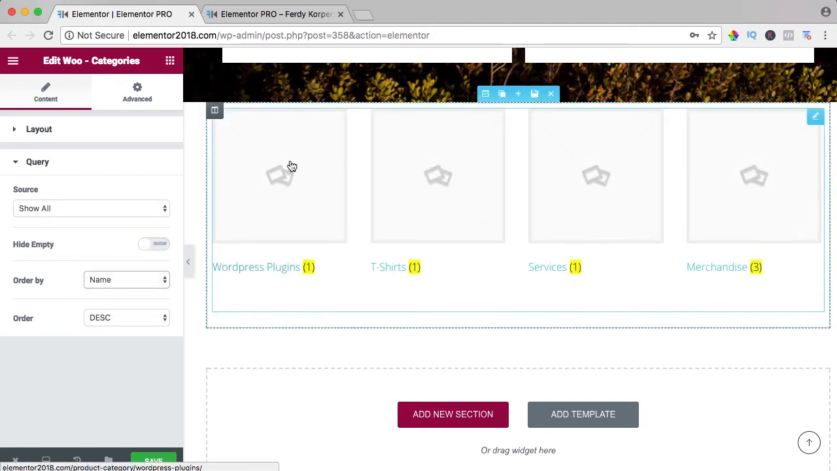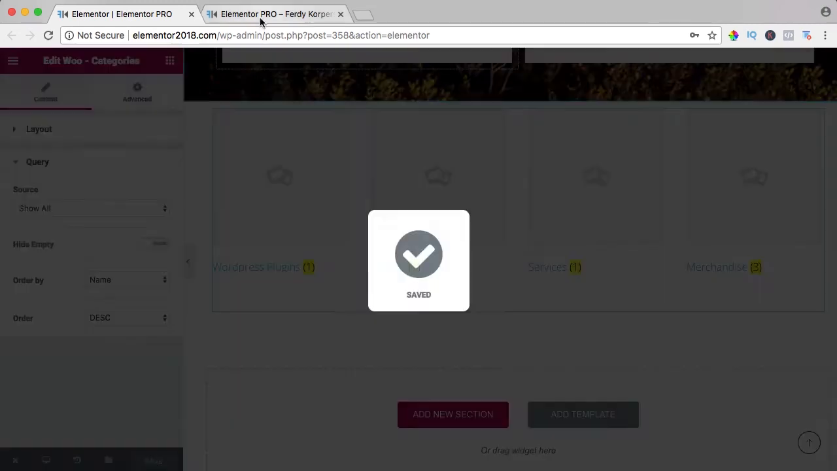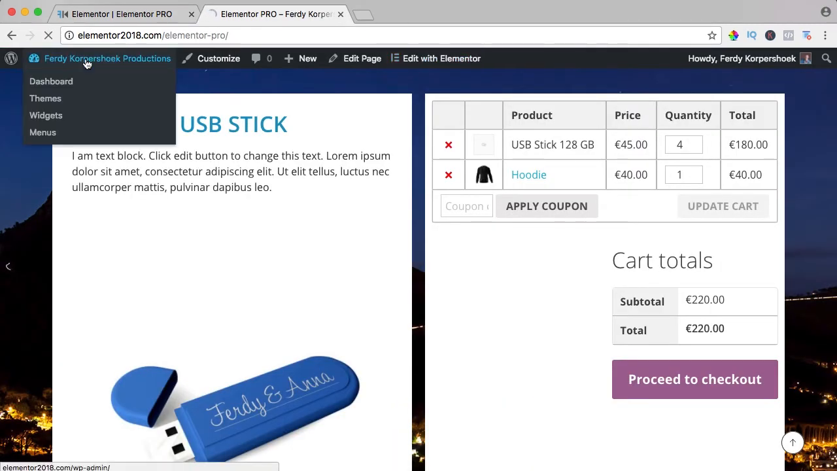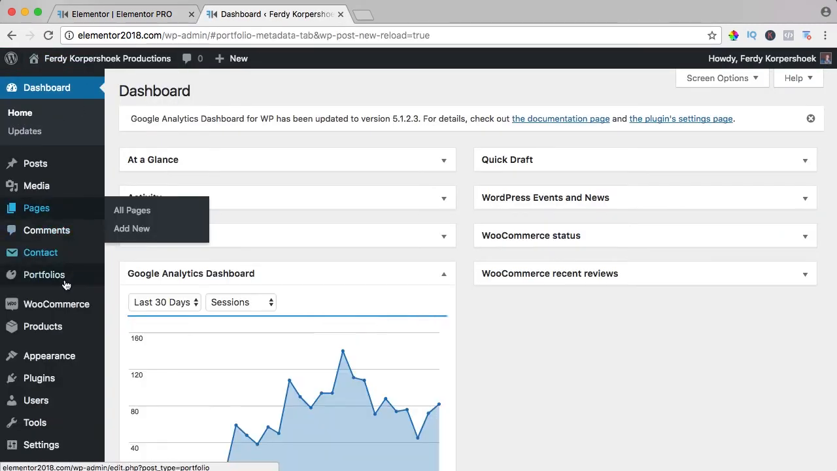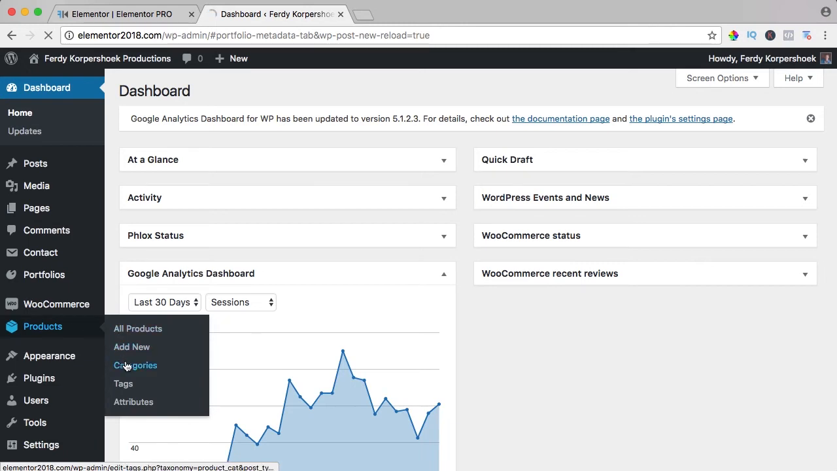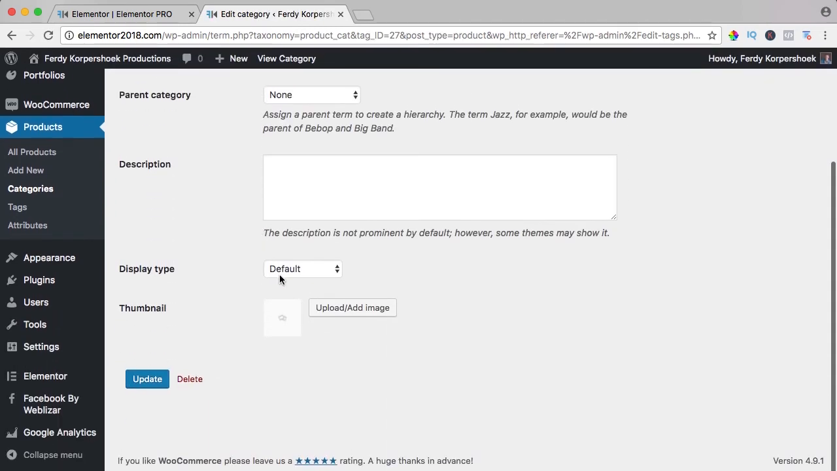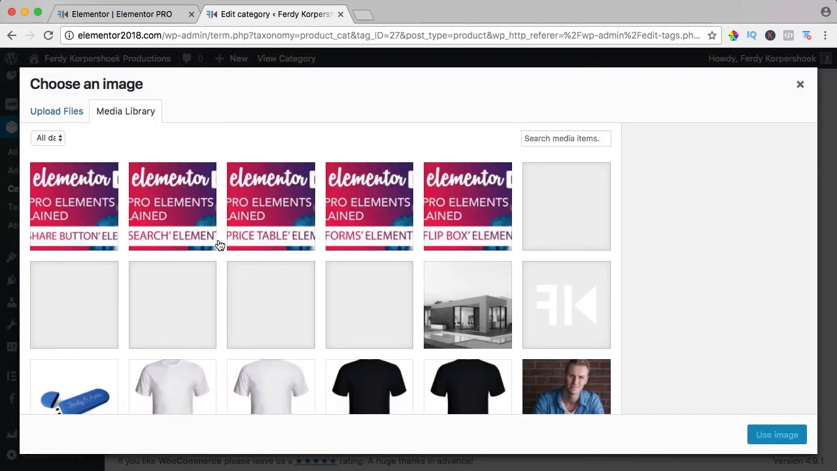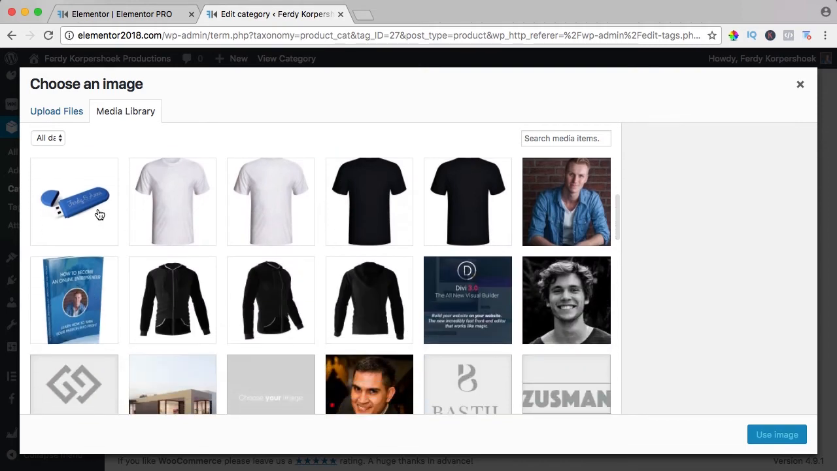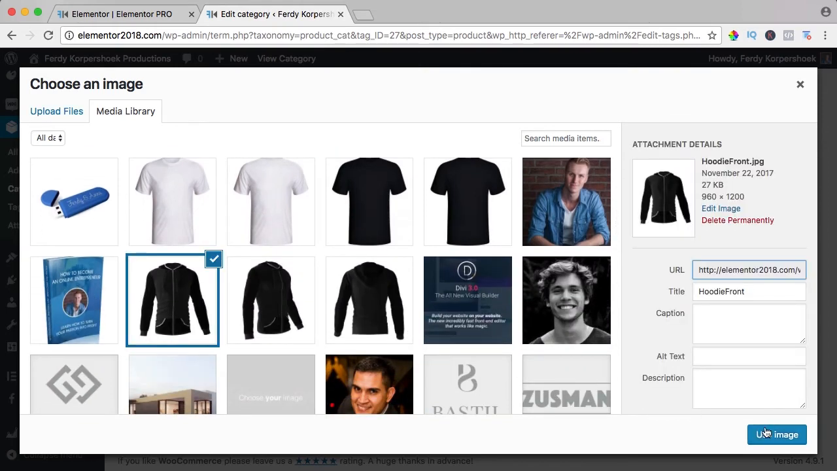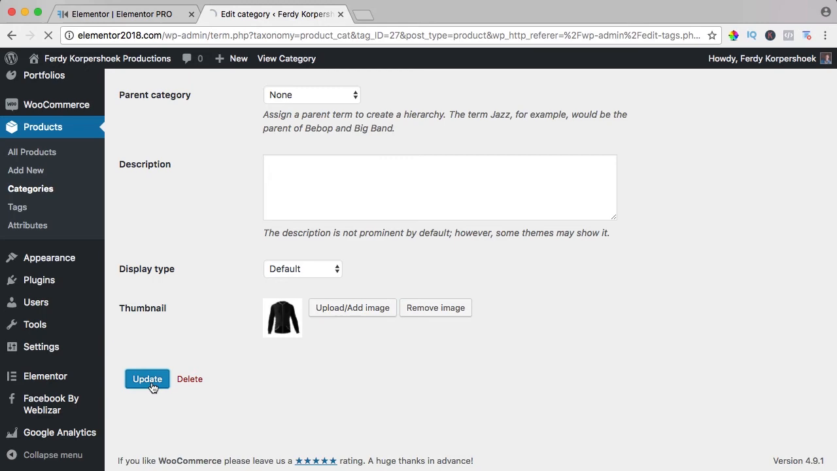And if you want to have an image over here, then I save this. I go to the backend, to product, categories, and then I can click on merchandise. And here below, I can upload an image. For instance, this one. Use it, update.